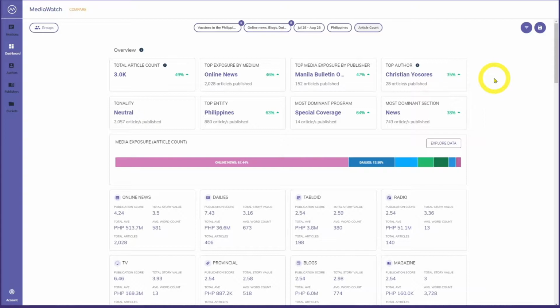Right below the filters are our overview cards. These provide you some top-line figures on the selected topic, including total article count, and also top media source, publisher, author, and program. Trend information is also provided, helping you see how the topic is performing relative to the prior period, which will be the same length of time as your selected date range. You can click on any of these cards to find even more information.